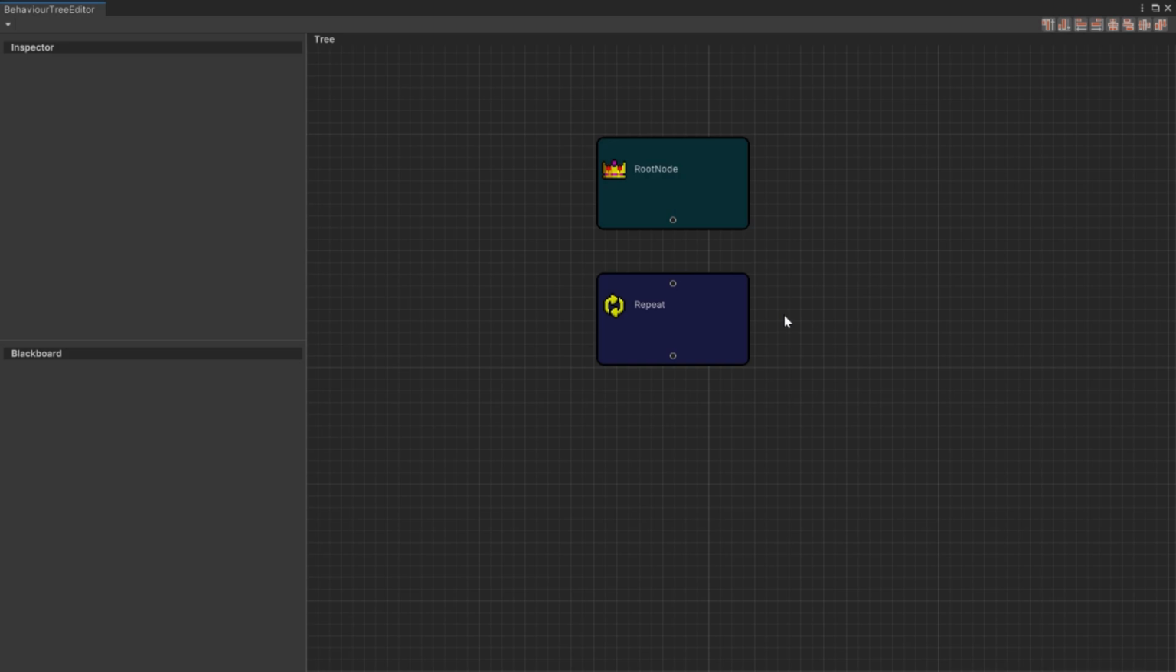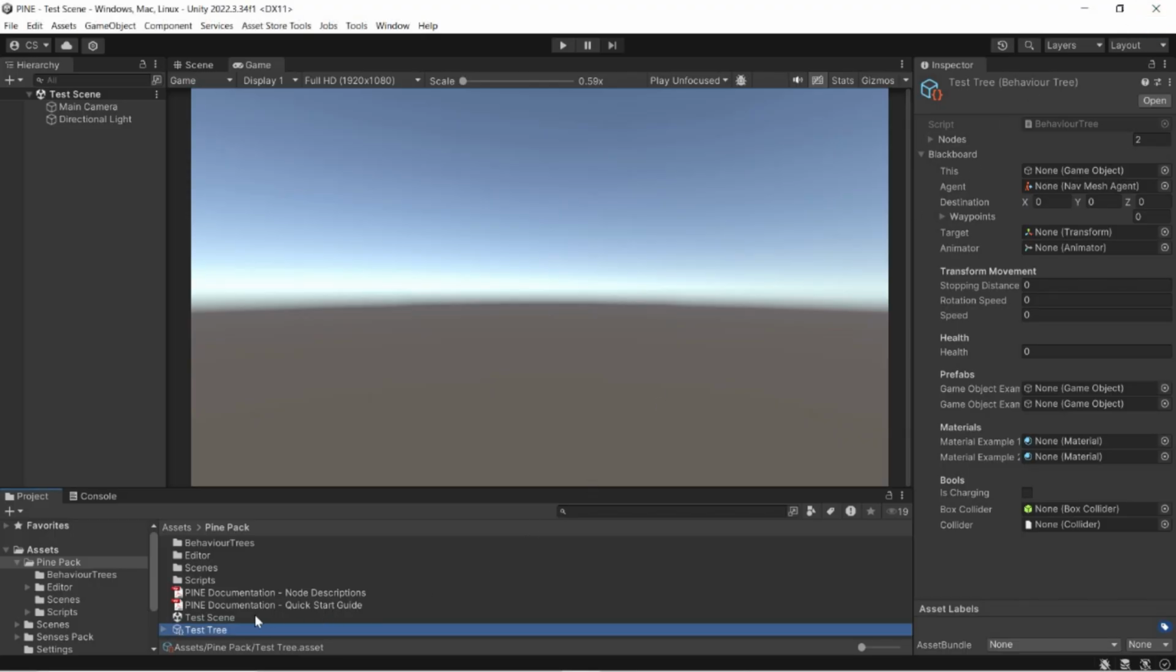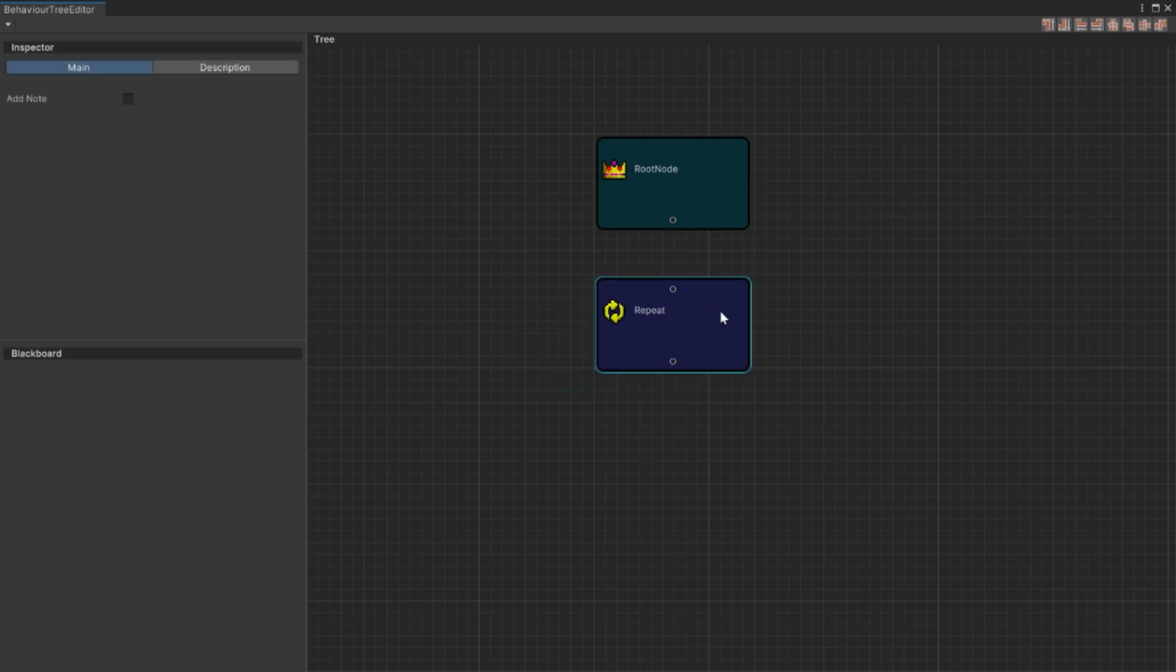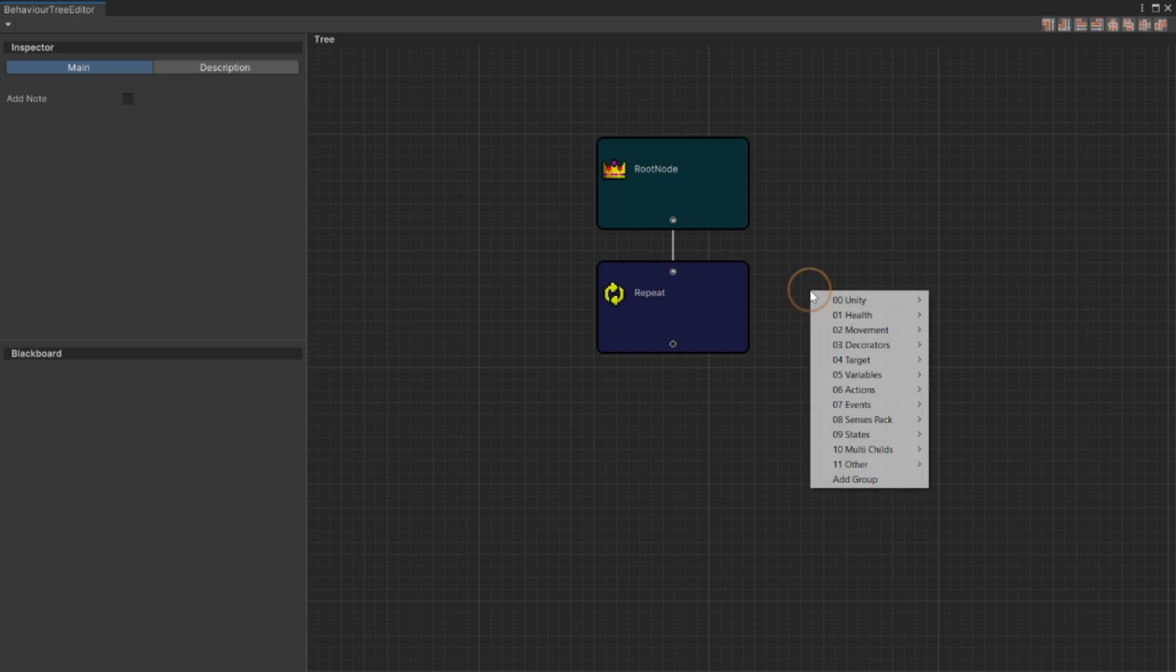Don't worry about losing progress. Your behavior tree saves automatically, so you can close the editor or inspect other trees without losing any work. To connect nodes, click on the ports and drag the connectors between them. To remove connector, either select it and press Delete, or drag the end of the connector to an empty space.